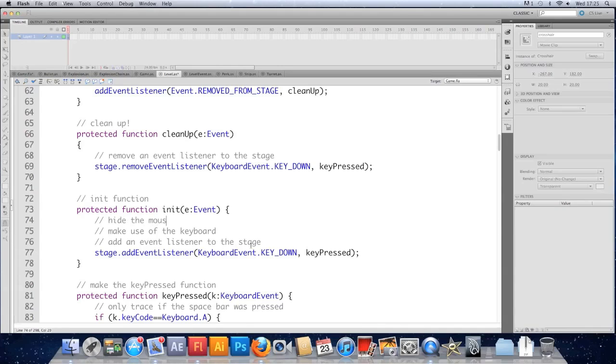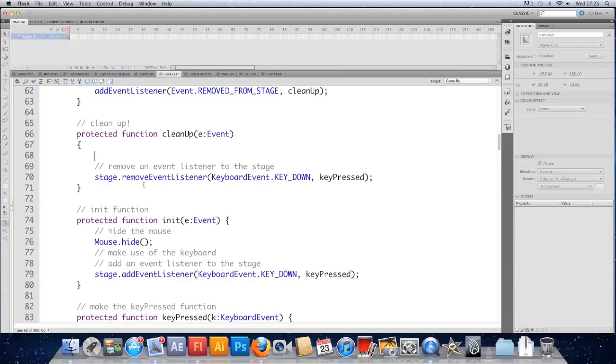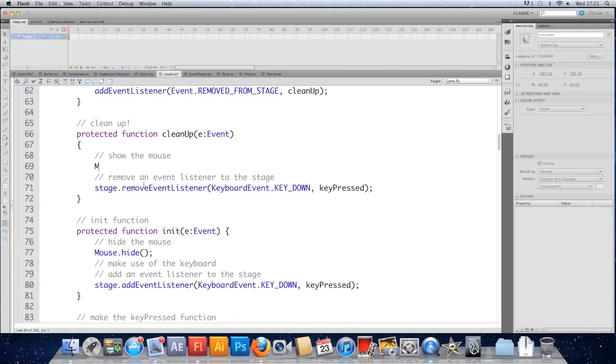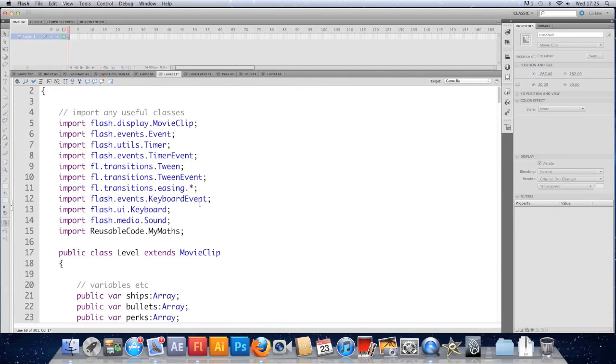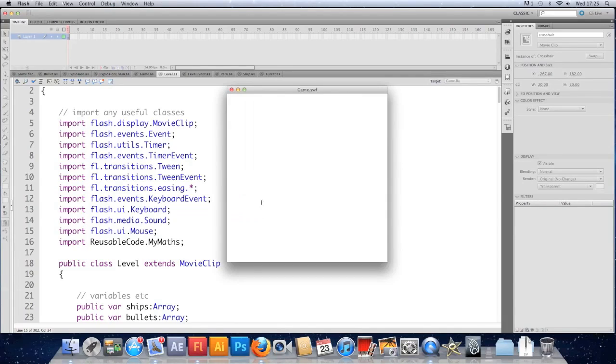To do that, we hide the mouse. So we'll do Mouse.hide. And you'll notice the code hint didn't pop up there. That's because we haven't actually imported this Mouse class yet. In the cleanup function, we'll show the mouse. And that's just Mouse.show. Before it will work, we have to import the mouse. So coming up to the top of the class, just going to import flash.ui.Mouse. Save that and test it.